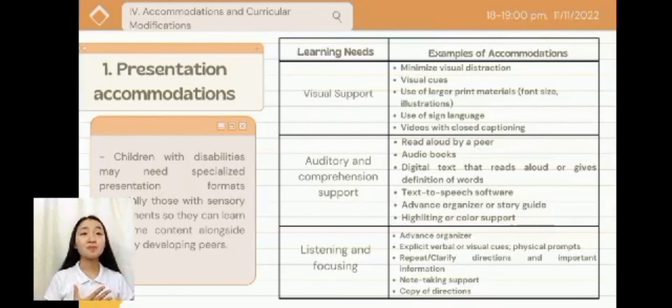So in presentation accommodation, you just have to present formats that help children with disabilities without altering the curriculum standards and competencies. You, the teacher, are the one who will adjust so that children with disabilities can understand and cope up, not the child or the curriculum who will adjust for you. You have to do your best.